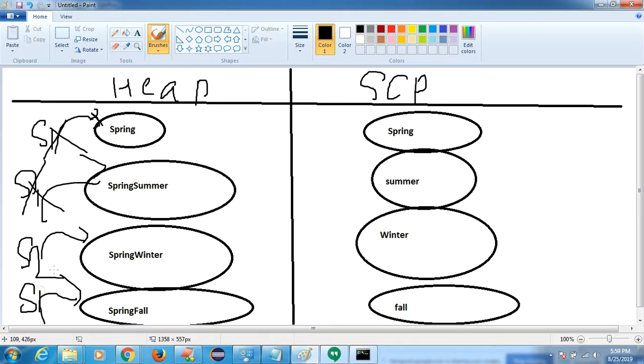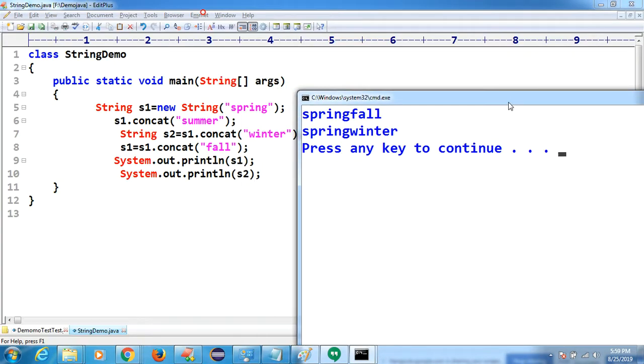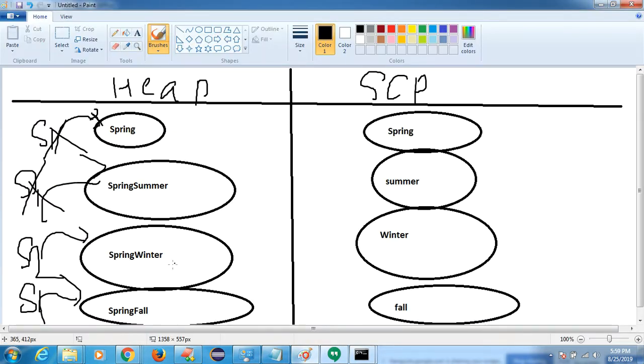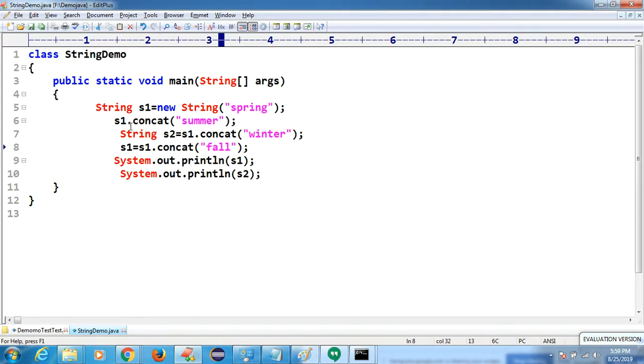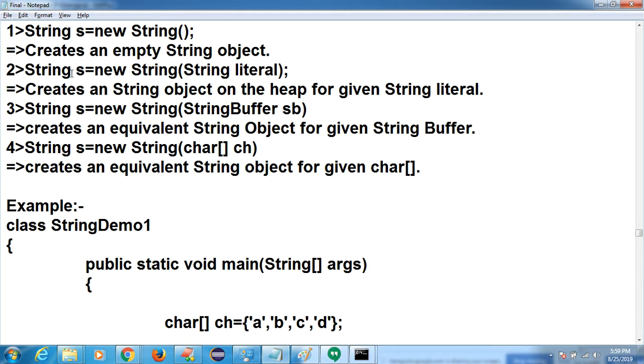So your s1 and s2 values will print spring fall and spring winter, right? Spring fall and spring winter. This is your s1 and this is your s2. If you get code like that and you have to find the output, just follow these steps and you will get the correct output. Inside the String class we have many constructors.